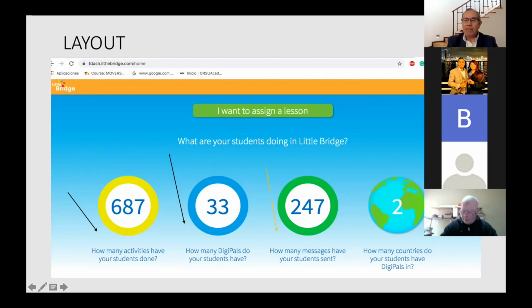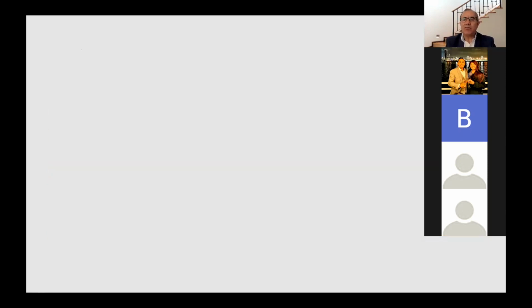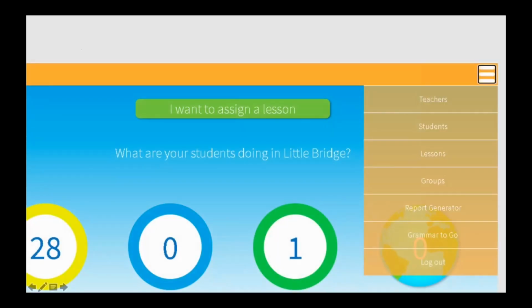So how many messages they have sent, and how many countries from your students have digipals in. So this is the first. We're going to concentrate here first in this part. How many activities, but what activity? Let's continue. So this is the menu. I'm going to explain it to you and then I'm going to show you one by one.